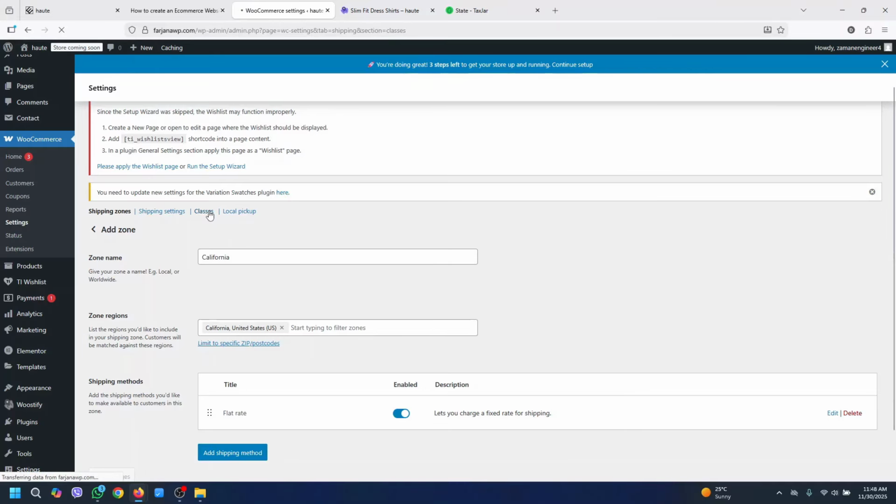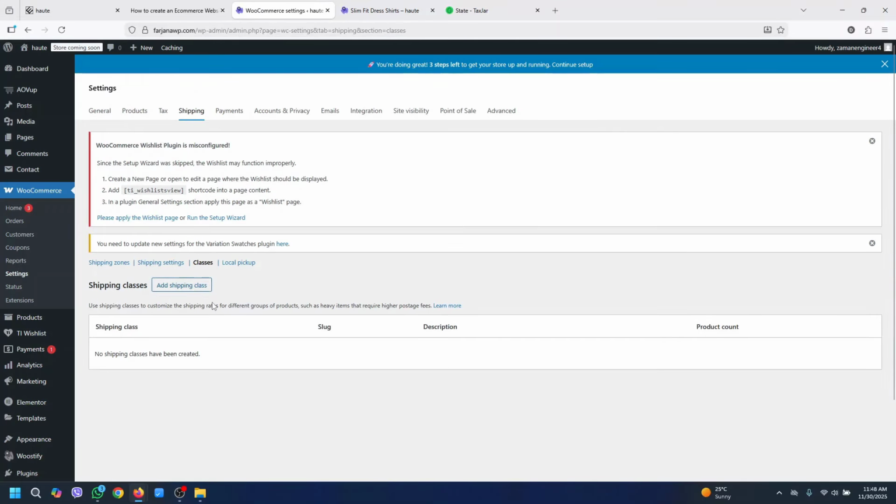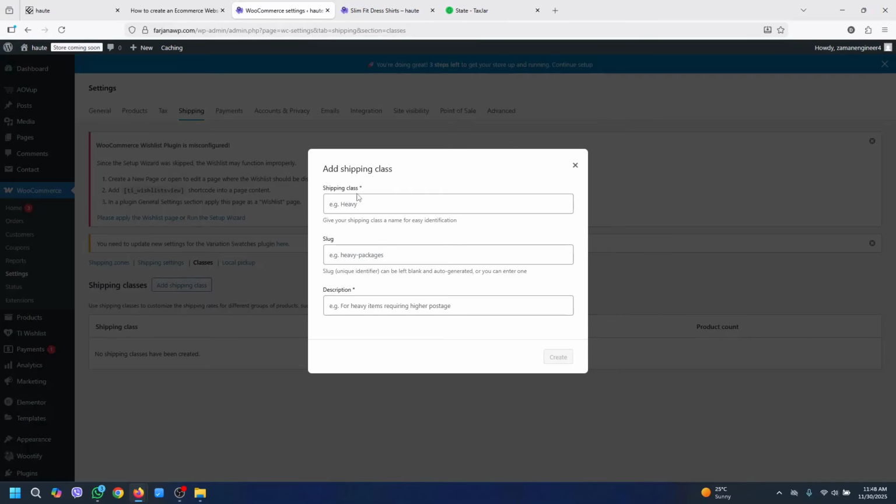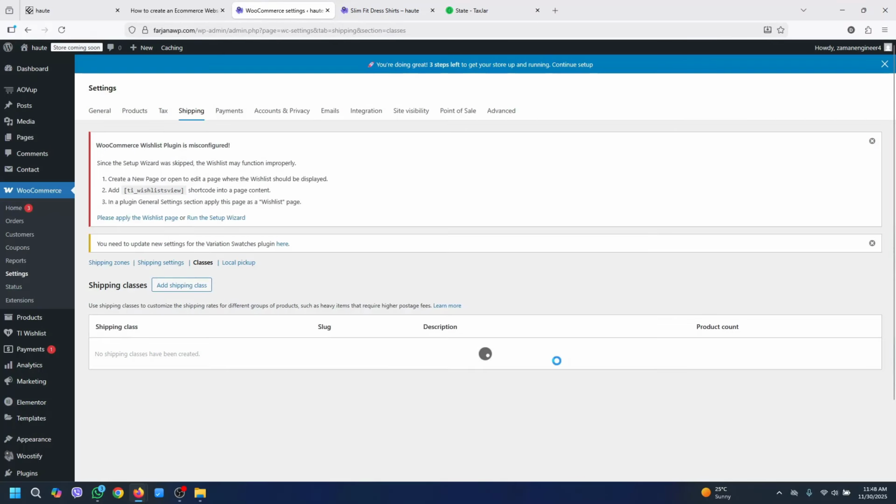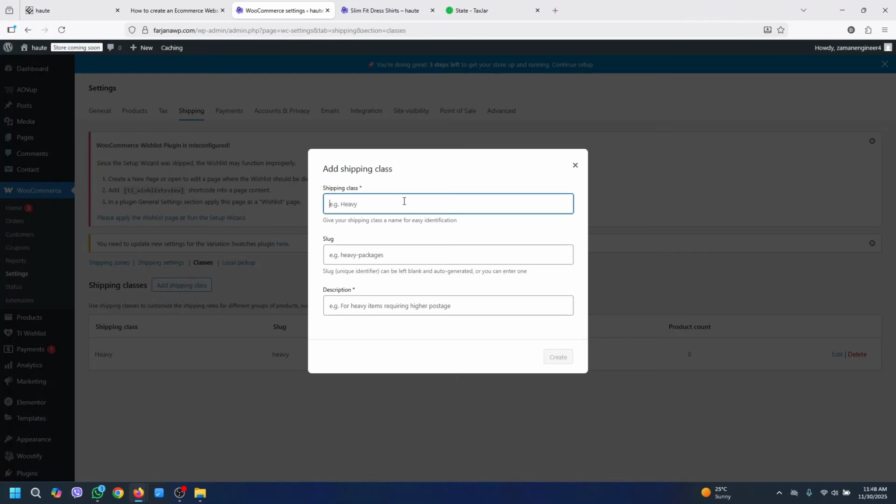Going to classes. Sometimes we need to sell large weight products or sometimes small weight ones. When it's so large or so big, the shipping cost should be increased. In that case, we can create some classes like add shipping class. First one, we can add the class name heavy and description large weight products. Create also one more, small, type lightweight product, and create.